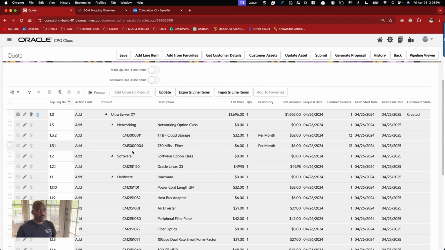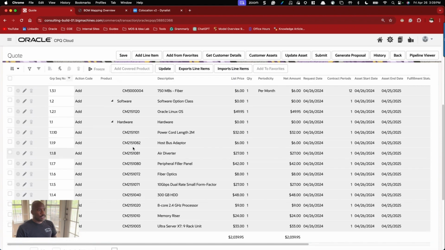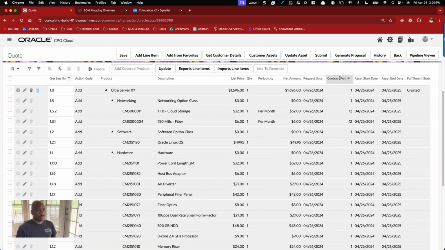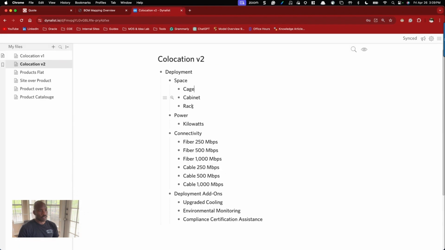Okay. So the first thing that you need to consider before you get started implementing BOM mapping is what it is you're selling. And I emphasize that because it's very important. If you don't know what you're selling and how it's sold, building this sort of structure will be difficult.